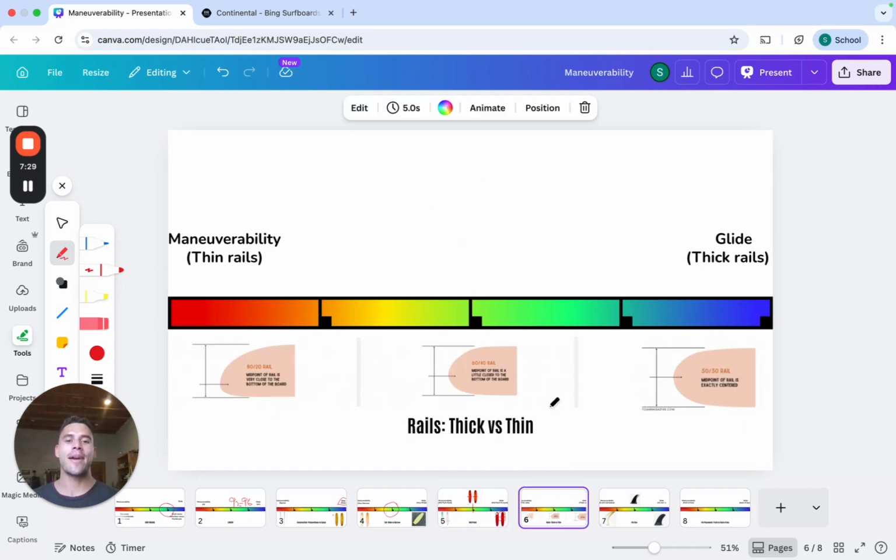Next design aspect, the rails. I think this is probably the most important aspect to consider when you're choosing your new longboard. So we have thick rails on one end, which is going to provide a ton of glide. They're going to paddle really fast, really easily, and they're going to go in one direction really nicely with a ton of momentum. Then we have thin rails. Now we can describe these rails as kind of pinched, and these rails will offer a lot of maneuverability, a lot of grip in the wave.